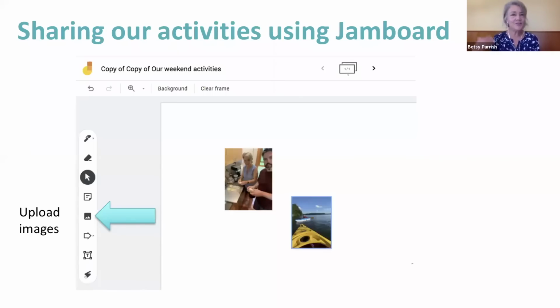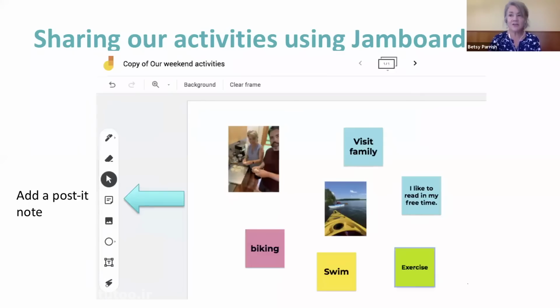So some students could do the same. If they have pictures readily available, they can upload photographs. Okay, now, but maybe they don't. And they could also then use Post-it notes. They can just add a Post-it note. So maybe they say visit family, I like biking, swim, exercise. So notice that the responses could be one word, the responses could be 2 words, or they could be a whole sentence. So that in itself is differentiation, and that's fine. So now we have more ideas.